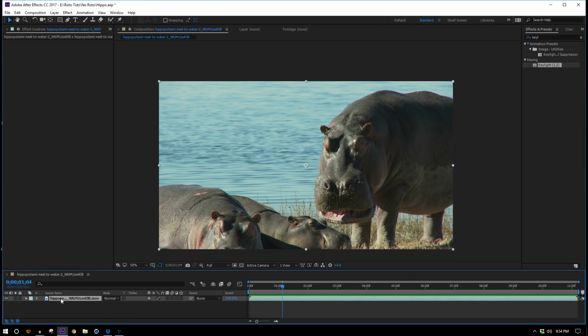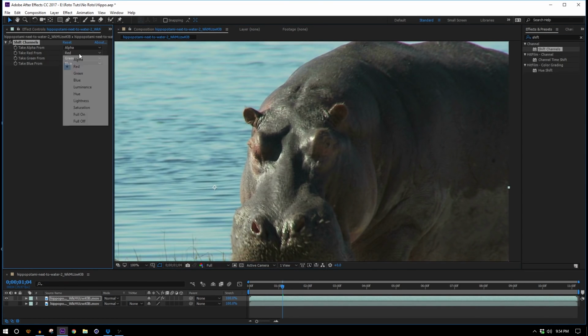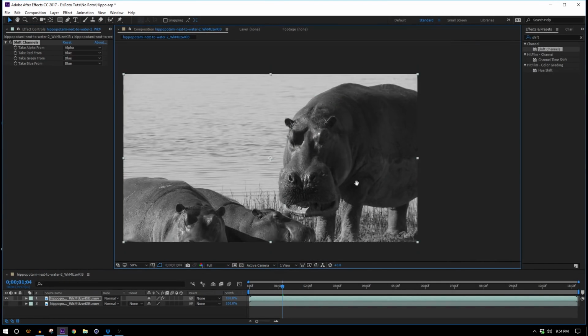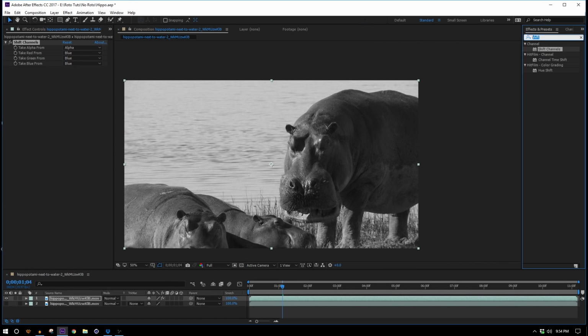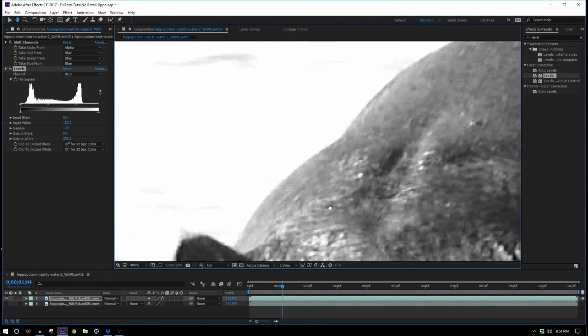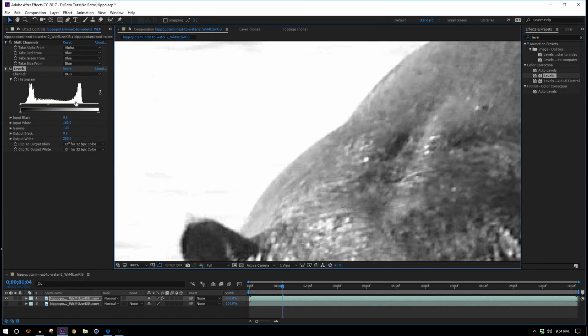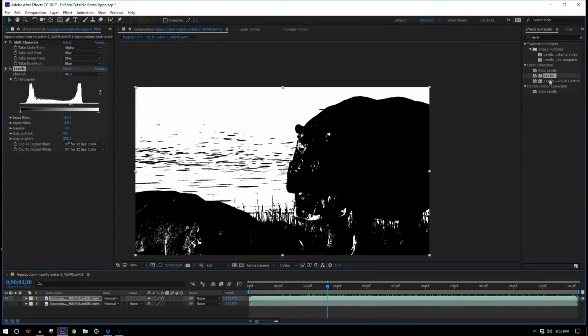So I'm going to duplicate this footage, and I'm going to put a shift channels effect on it, and I'm going to tell it to take the red and the green both from the blue channel. So now this is only showing our blue channel, and then I can put a levels effect on that, and I can move my white point up until the water starts turning white, but you can still see the edge of the hippo, and then I can bring in my black point to darken that edge up as much as I can and get a nice solid shape. All right, that's looking pretty good.